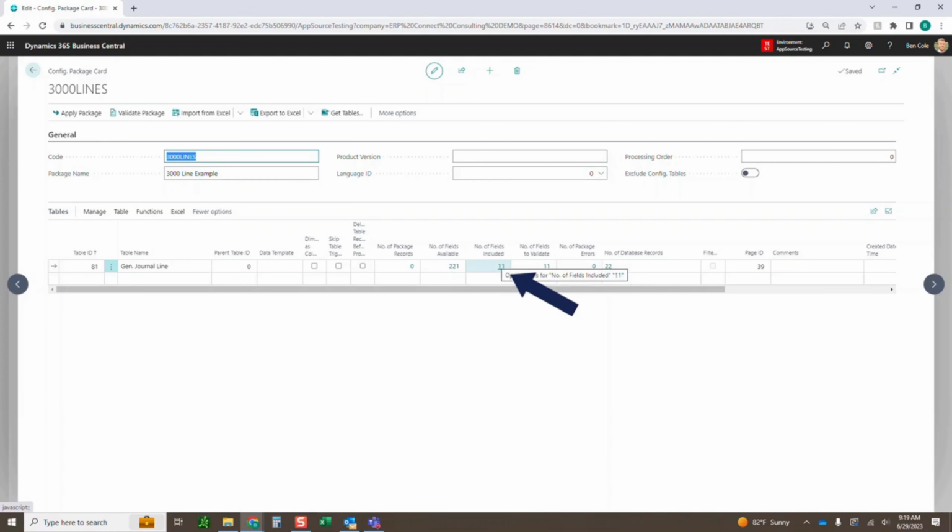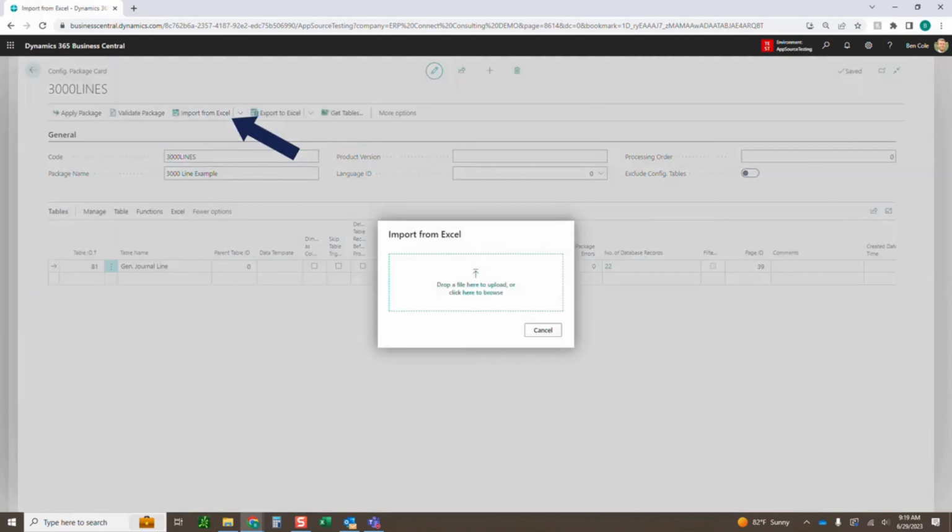Those are going to be those fields that we looked at, that we just imported through our advanced data imports feature. Again, 3,000 lines in about 20 seconds. And again, trying to make this thing run as fast as we possibly can in the configuration package. So I'm going to go ahead and import from Excel.